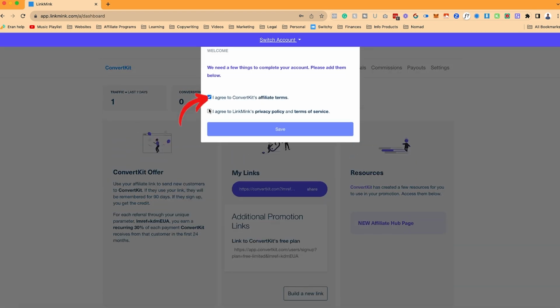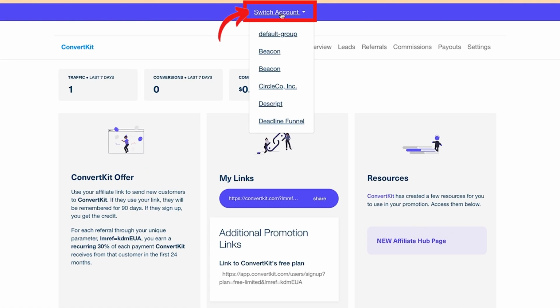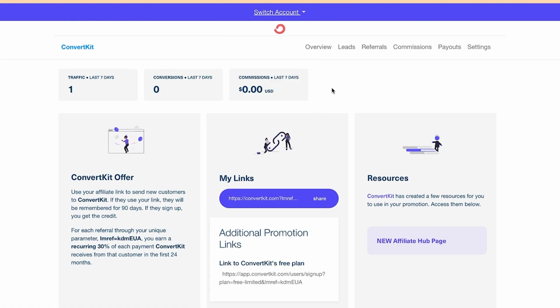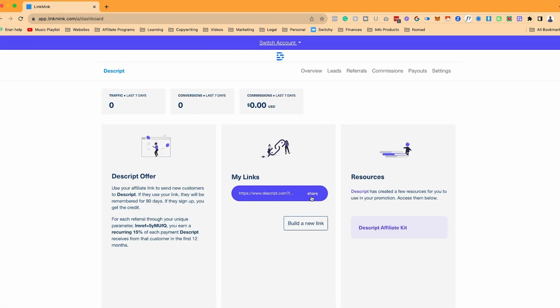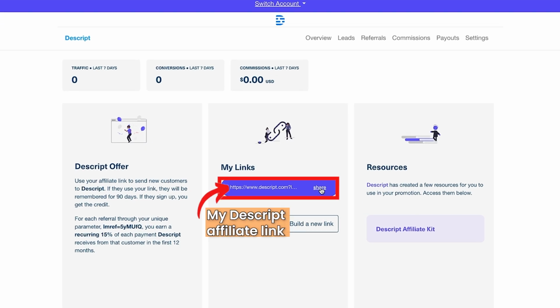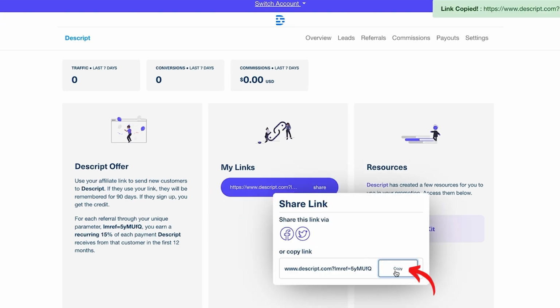I'm going to need to agree to the terms and conditions and affiliate. And you can see that this is ConvertKit. Their affiliate program is there as well. And I'm going to switch account to Descript. So you can see that I'm affiliate of a few things. And here I can actually see my link. So if I click on share, this is now my affiliate link.